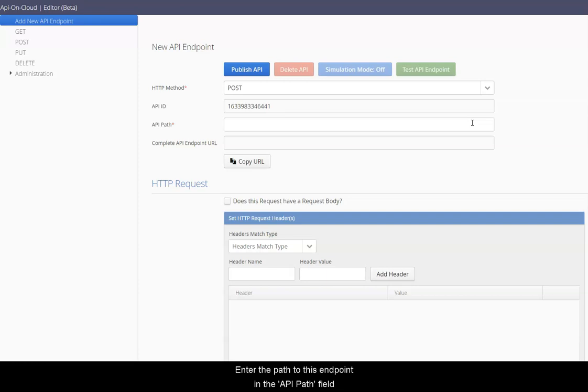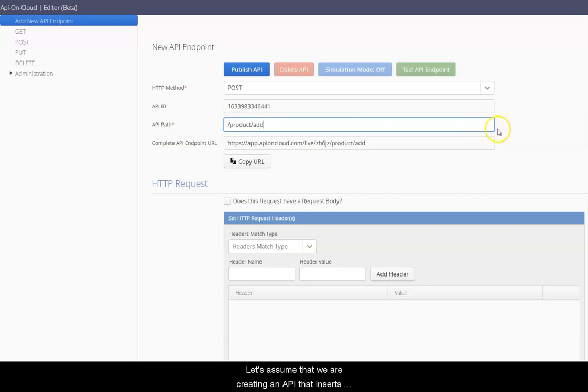Enter the path to this endpoint in the API path field. Let's assume that we are creating an API that inserts new items into the database. The caller of the API will be including new items in the body of the request, which means that we will have to define the body of the request. So let's select the checkbox.